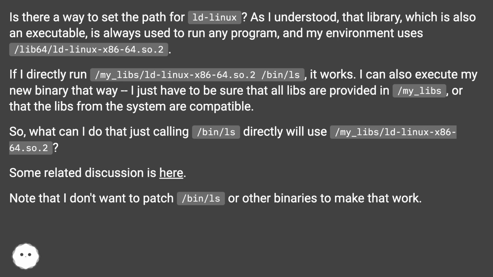I just have to be sure that all libs are provided in my_libs, or that the libs from the system are compatible. So, what can I do so that just calling /bin/ls directly will use my_libs ld-linux-x86-64.so.2? Some related discussion is here. Note that I don't want to patch /bin/ls or other binaries to make that work.